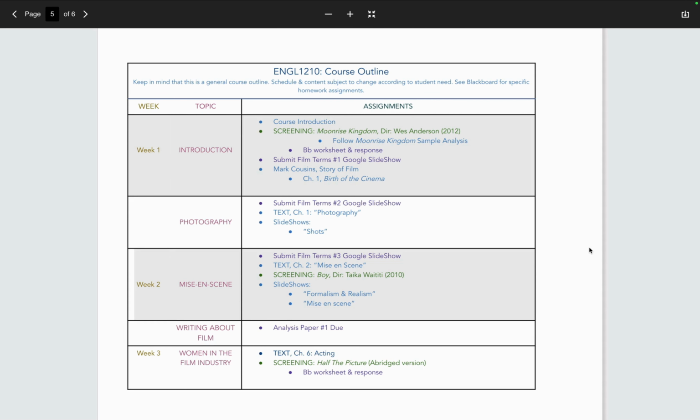This is an aspirational document, so please don't use this as an outline of what work you should submit, because this is just to give you a heads up. You always want to go right into Blackboard unit folders and complete the work that's posted there. Okay, you can see some of the films we'll be looking at.